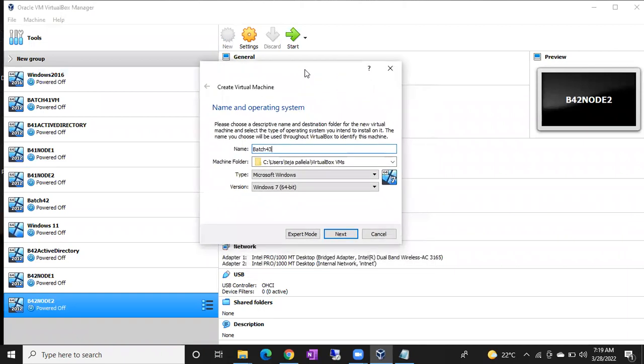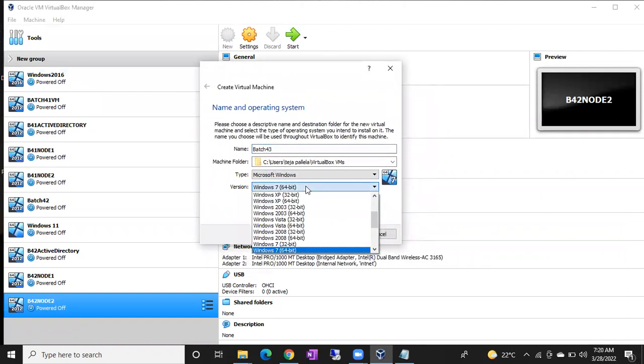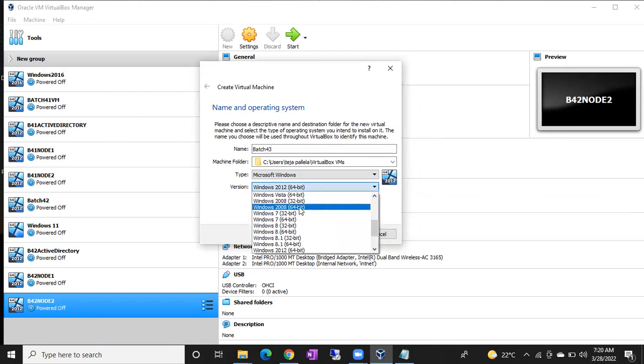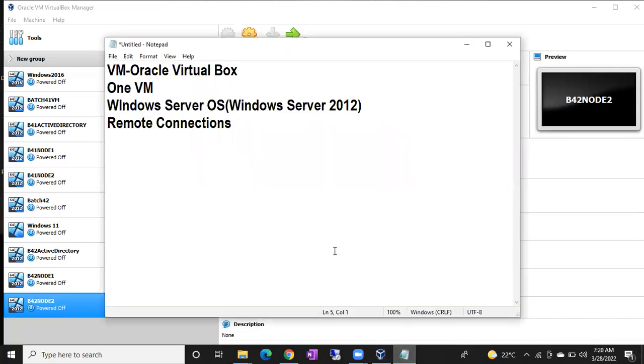I'm going to create a Microsoft Windows machine, and I am going to install Windows Server 2012. So let me choose the Windows Server 2012 64-bit operating system. For some of you, you cannot see 64-bit; you can see 32-bit only. If you see 32-bit, that means virtualization is not enabled at the OS level.